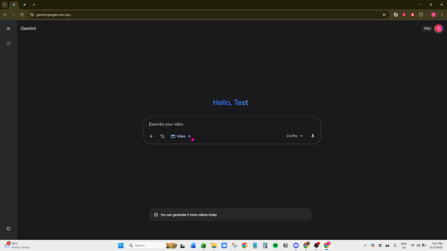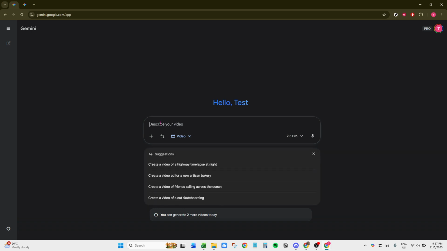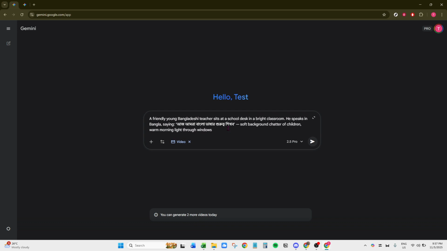Crafting your prompt is the heart of this process. This is where you'll communicate what you want your video to depict. Consider what message you want to convey and how you wish to engage your audience. Type out the text that you want to be narrated in Bangla, keeping it concise yet effective. Remember, clarity is key, as this will directly influence the outcome of your video. Take your time to refine your prompt, adding necessary details to ensure that the generated video aligns with your vision.